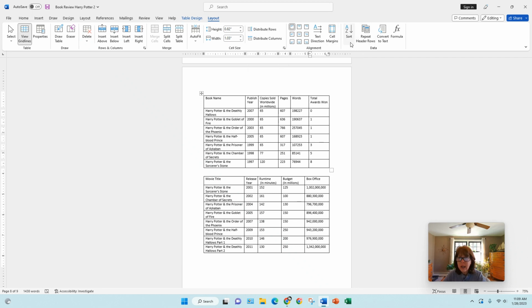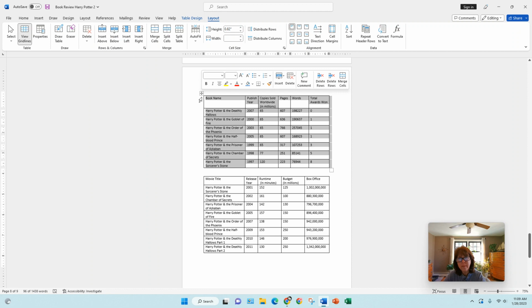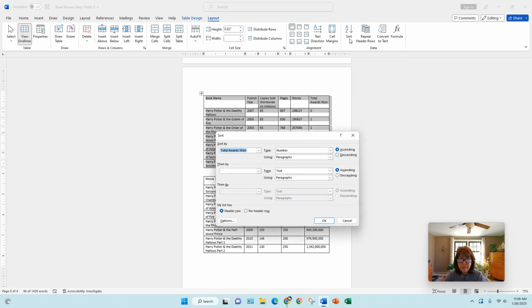Okay, now let's see, also on your Layout tab, let's look at a sort. So let's say I wanted to sort my data in a particular order. Let's say I wanted it to be sorted by my total awards won column, and I want to sort it in ascending order. You select all your data, so I could do that with my table selection tool. I click on my sort button, and that opens up my sort window. And notice this button's checked off. It says my list has a header row, because it does. It's this top row with all the categories listed.